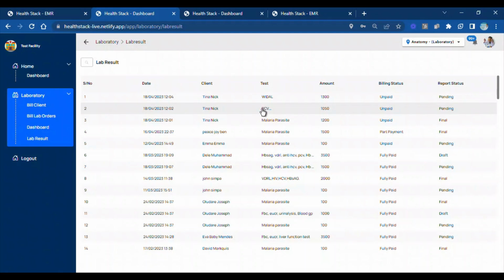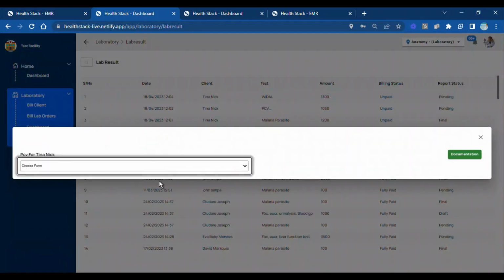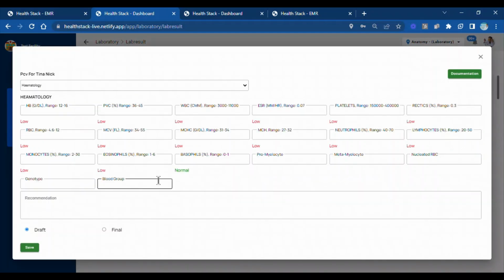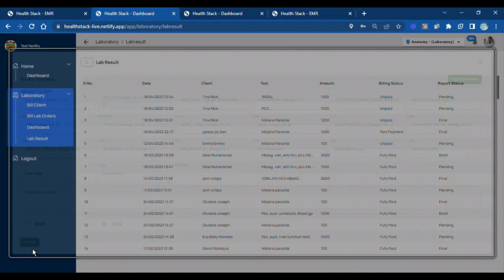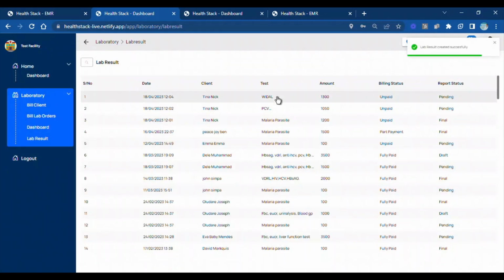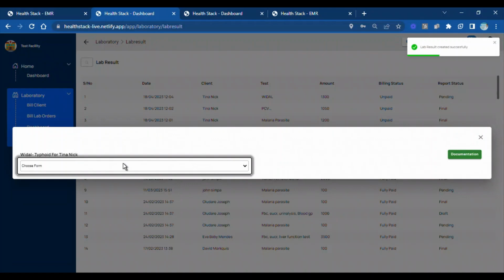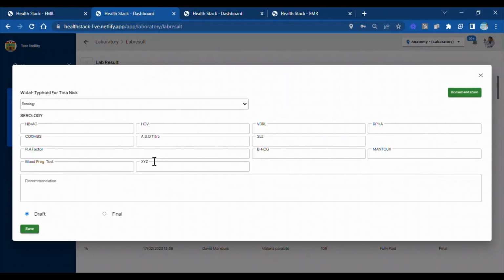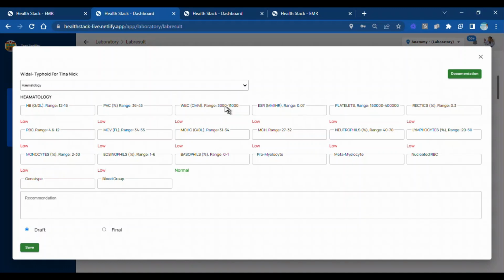So let's report PCV. Again, I don't know where PCV falls under. Okay, yeah, got this. So let's say the patient's PCV is 42, which is normal. I'll save this as final. And I've reported PCV. And for Widal, I think Widal is serology. I'm not sure. I think I've seen Widal somewhere before.